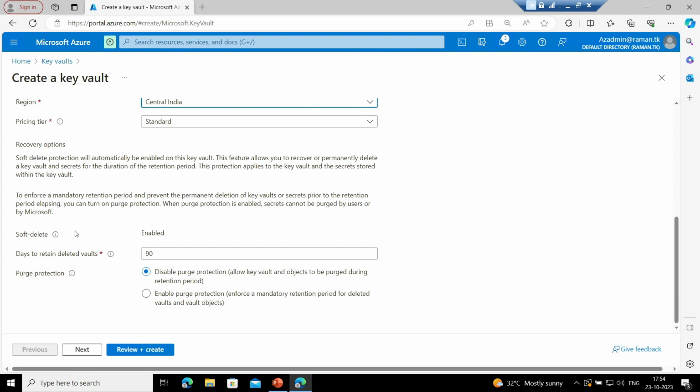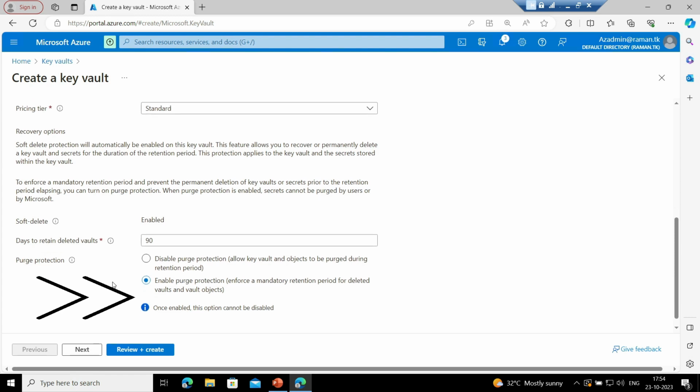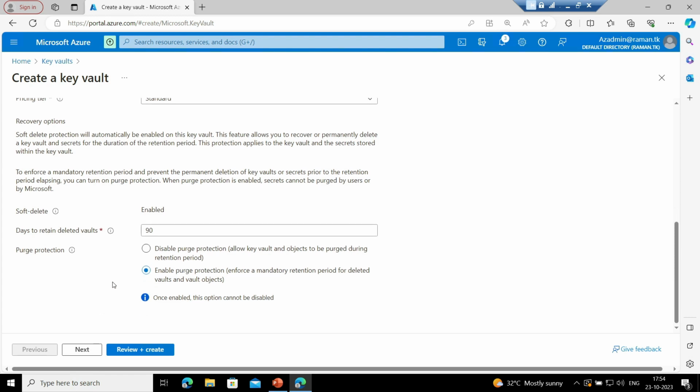Here is another important thing. In order to be able to use customer managed key, we need to enable this purge protection. If you keep it to disabled, it won't work. So the encryption will fail.